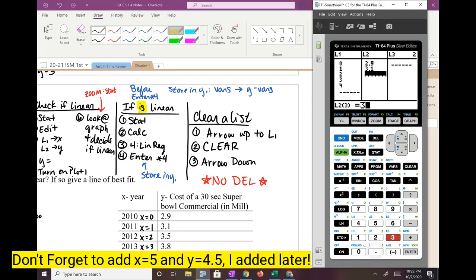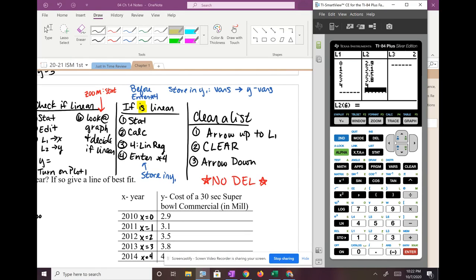And then 2.9, 3.1, 3.5, 3.8, and 4.0. Or just 4. So if you haven't and you're not following along, go ahead and put this into your calculator. Pause it right now and put it in your calculator.